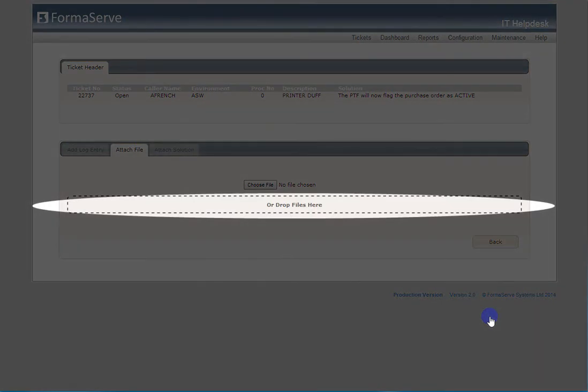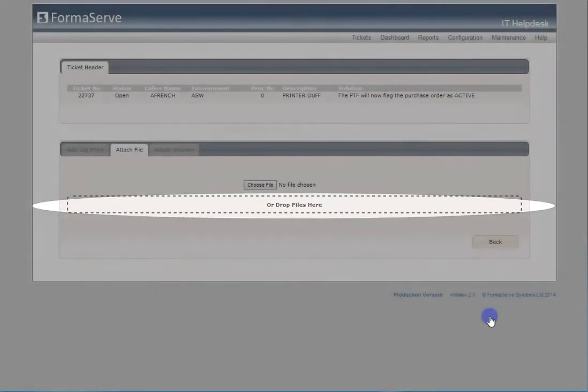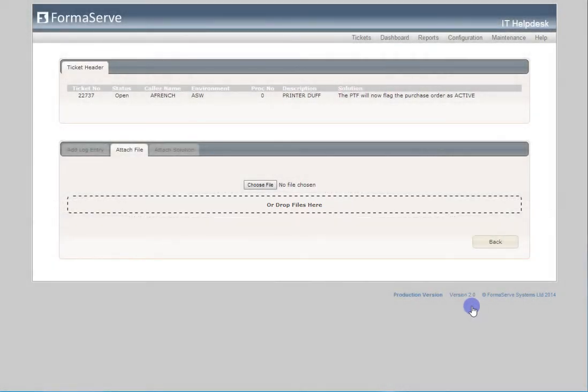There are 2 ways we can attach files to our document. The first way is just by drag and drop, so we can easily drag our files from our desktop or from wherever else and drag it into the shaded area there. The second method is the Choose File button.